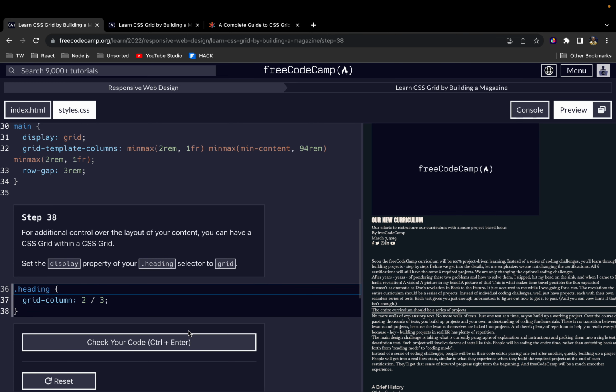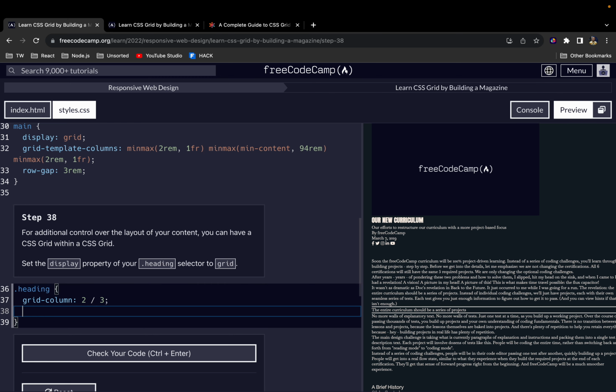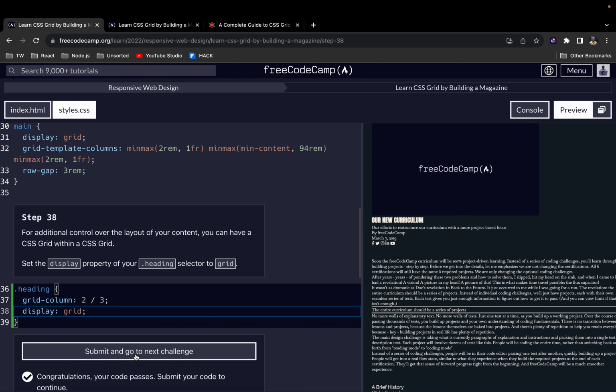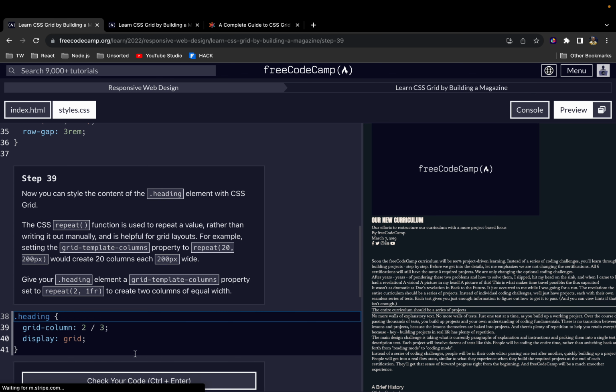Now, for additional control over the layout of your content, you can have a CSS grid within a CSS grid. Okay, so we can say this heading, which is within our overall main grid container, we can also turn it into a grid container as well by giving it a display property of grid. Now you can style the contents of the heading element with CSS grid.